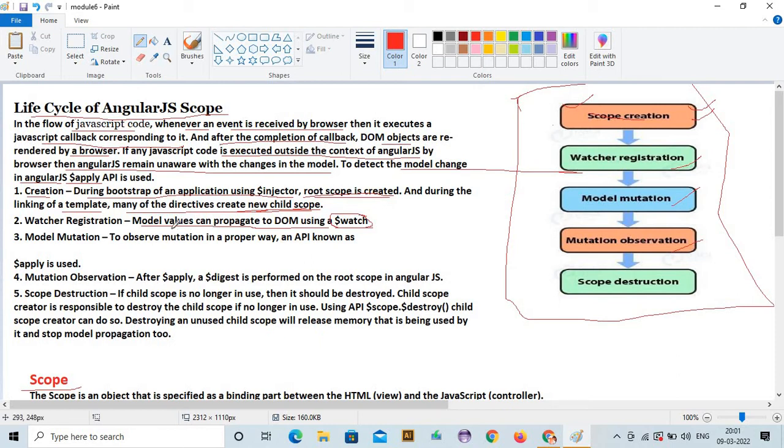For model values can propagate to the DOM. We need to propagate model values to the DOM, the Document Object Model. By using what? By using $watch. Okay, so now the second step is completed.